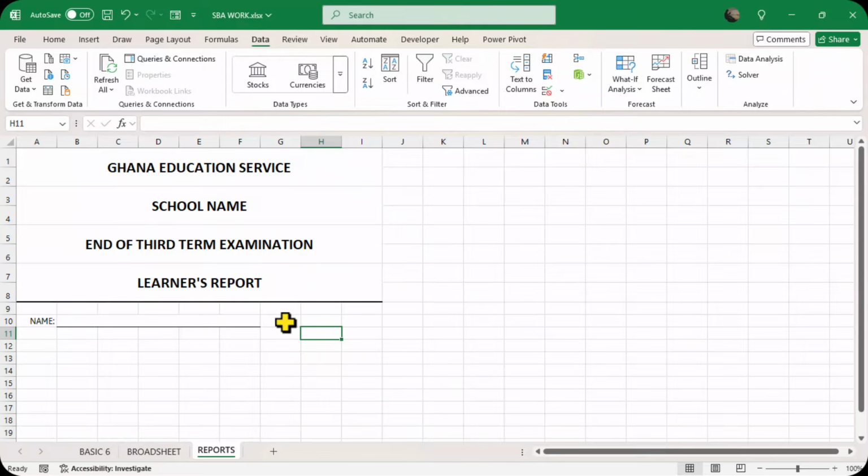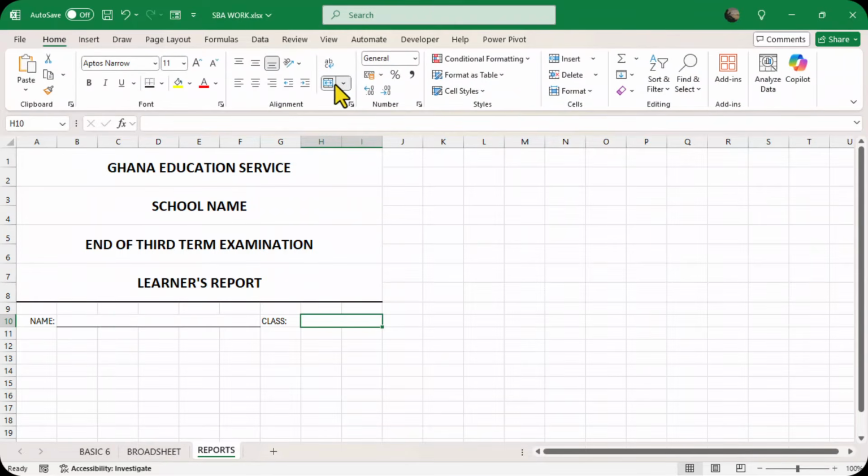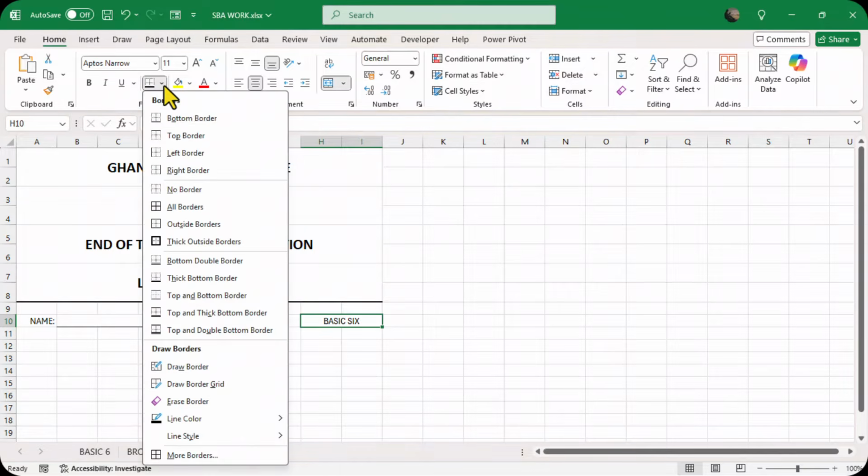So in G10, let's put the class there, class, and let's merge the last two, that is H10 and I10, and center everything there. So here we are going to put the class, put basic 6, basic 5, or any other class. So let's add a bottom border to that one too.